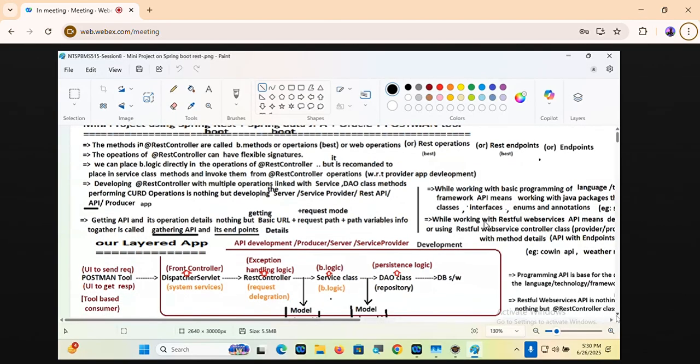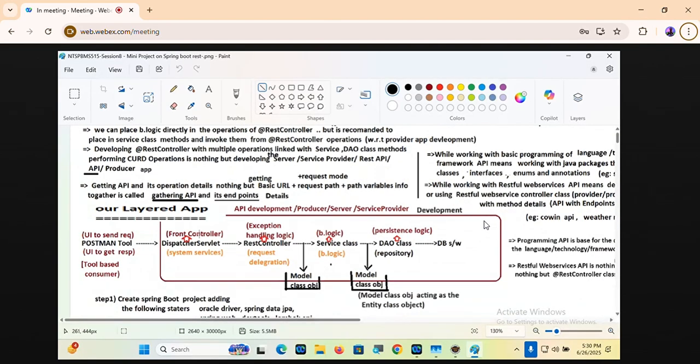Here is my dispatcher servlet, REST controller, service, DAO, database software. The REST controller passes a model class object to service. Service will pass the model class object to DAO. What do you say, guys? Generally, we decided not to take the entity class as VO class or model class. For input and output, it's better to take a separate VO or entity class, right?